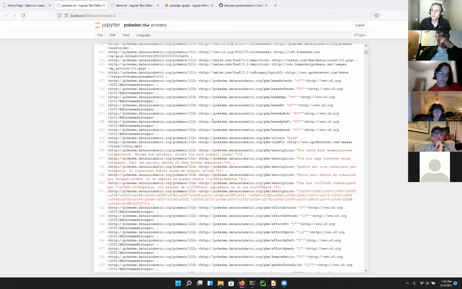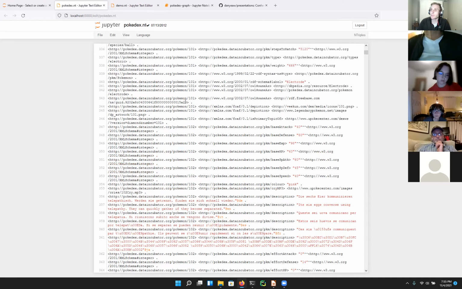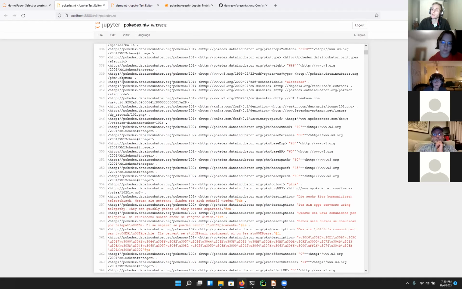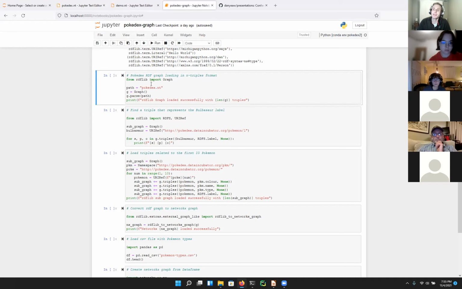And if we scroll down here to an actual Pokemon, so Pokemon 101, you can look at things like Pokemon 101 has the label Electrode, so that's its name, or Pokemon 101 is of type Pokemon. So it's very similar to what we saw before, except this is a huge n-triples file with a full Pokédex in it. So we're going to load that in instead because it's a little more exciting than that hello world one. Once again, it's the same thing. We'll create a graph and parse the Pokédex .nt n-triples file, and then print out how big this is. It's going to take just a second because it's got to parse it all.